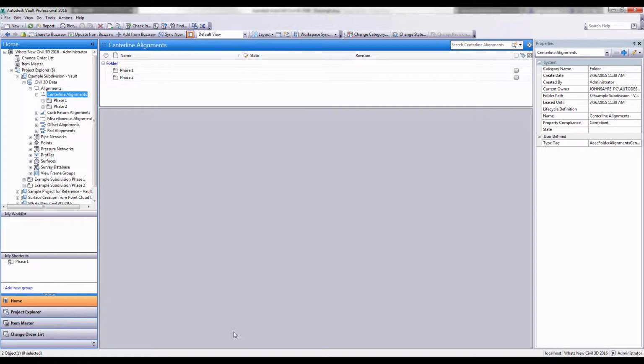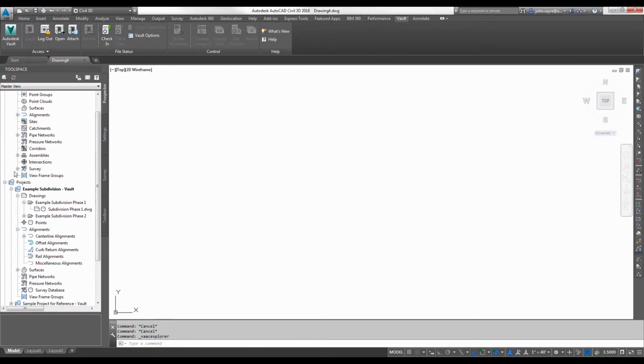So I'm going to go ahead and go back over here to Civil 3D, and you can see that that's not really how it's set up and shown here under projects for the Vault in the Prospector tab. So what I need to do is refresh my project. So I select my project, and I go up and I hit refresh. Then now you can see under centerline alignments, I have a phase one folder. Now, I don't have a phase two folder because until I put something in the folder, it won't recognize it as being there. So you can see I've got my alignment.